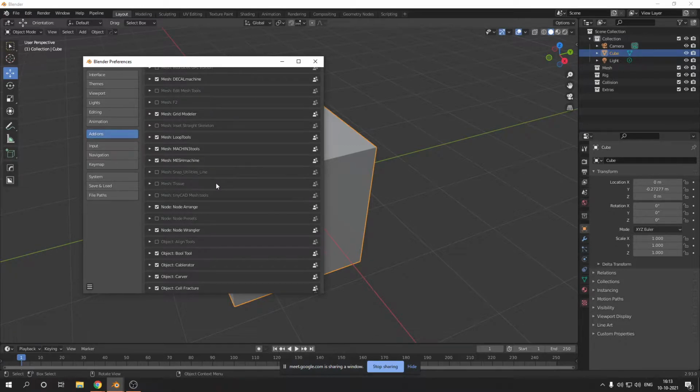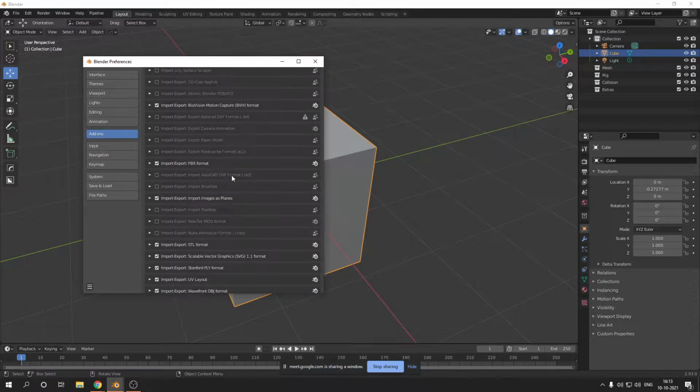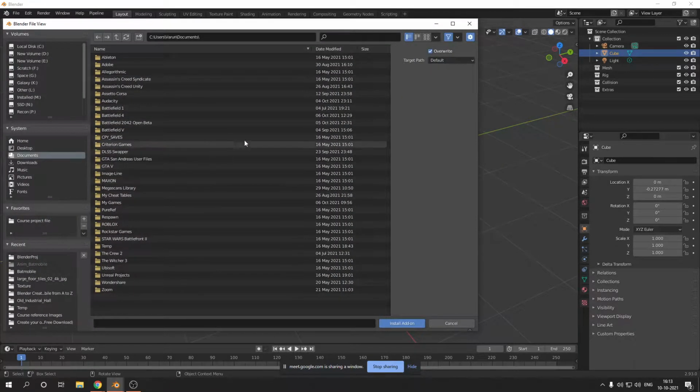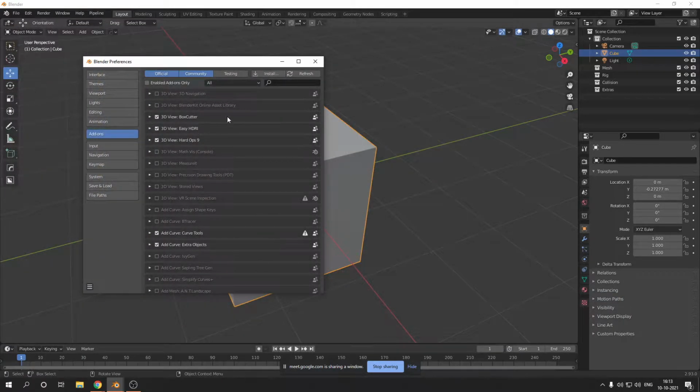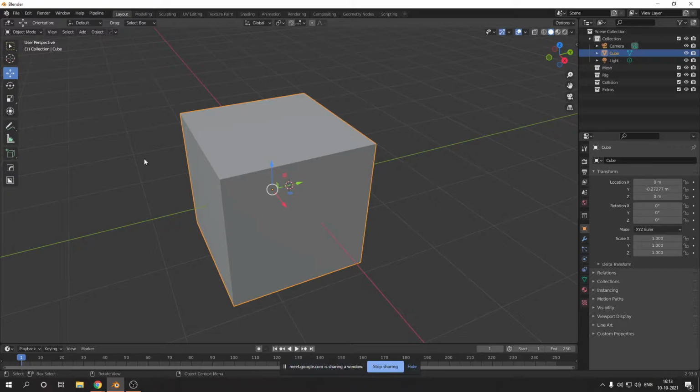You can easily install any free add-on. You just have to download the zip file, and you'll have to go here, Install, and just find your zip file and install it in Blender. Anyways, so as you can see, this is our basic default cube.